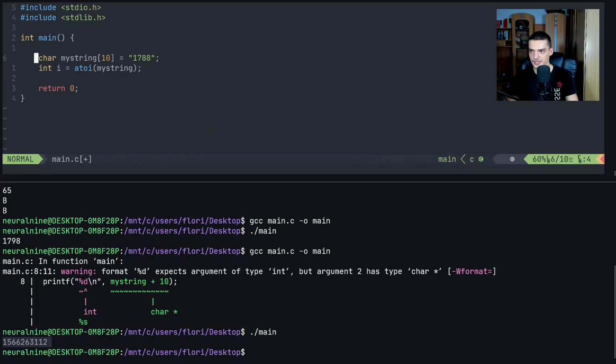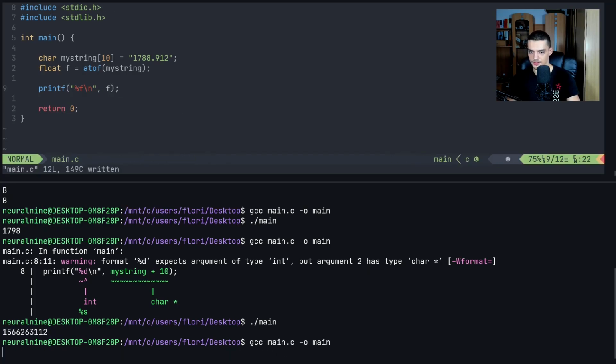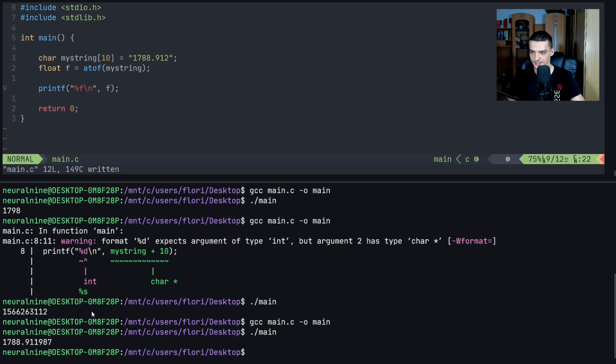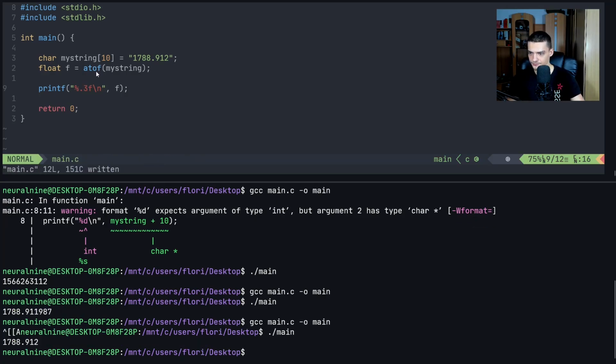Now, if we don't have an integer, but a floating point number like that, we can also use atof. So we can change this here to float and printf, backslash n, like that. And there you go. Now we get some additional places here that are not really necessary. So actually we can try to say 0.3f, and now it works.